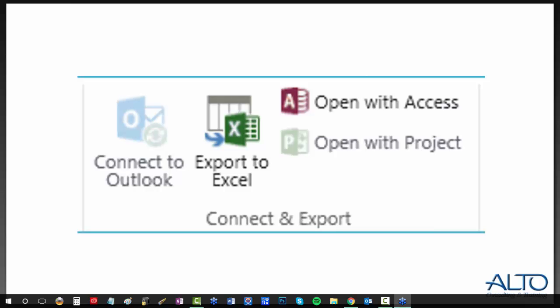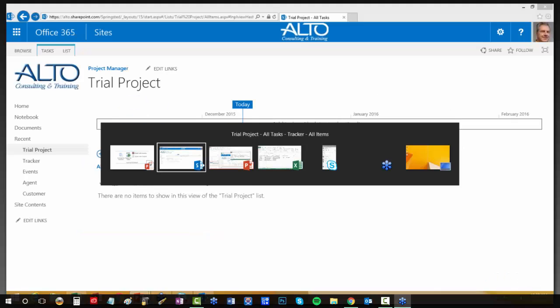Up on the toolbar that's available on SharePoint lists, there's an area called Connect and Export, and we have the ability to connect to Outlook, export to Excel, open with Access, open with Project. All of these are available to us to answer all of the concerns that were just raised.